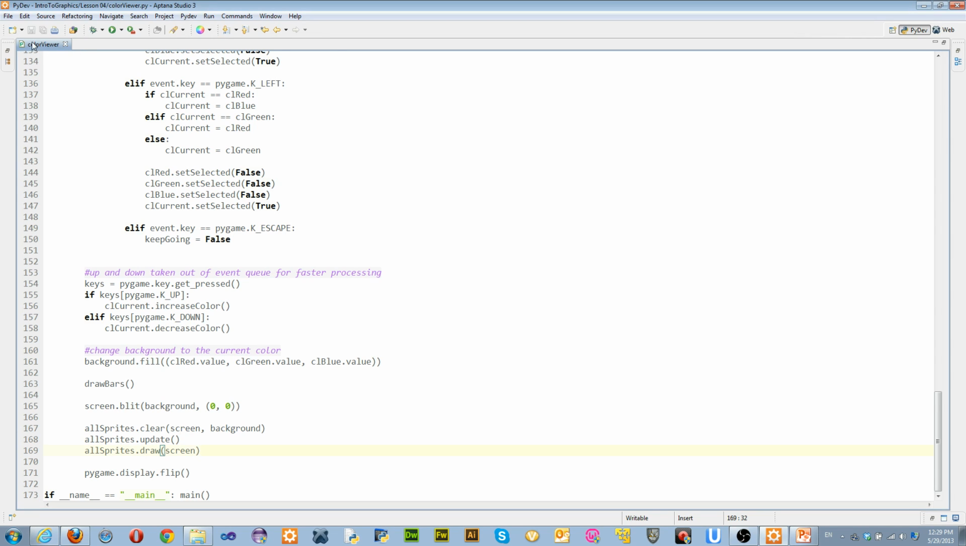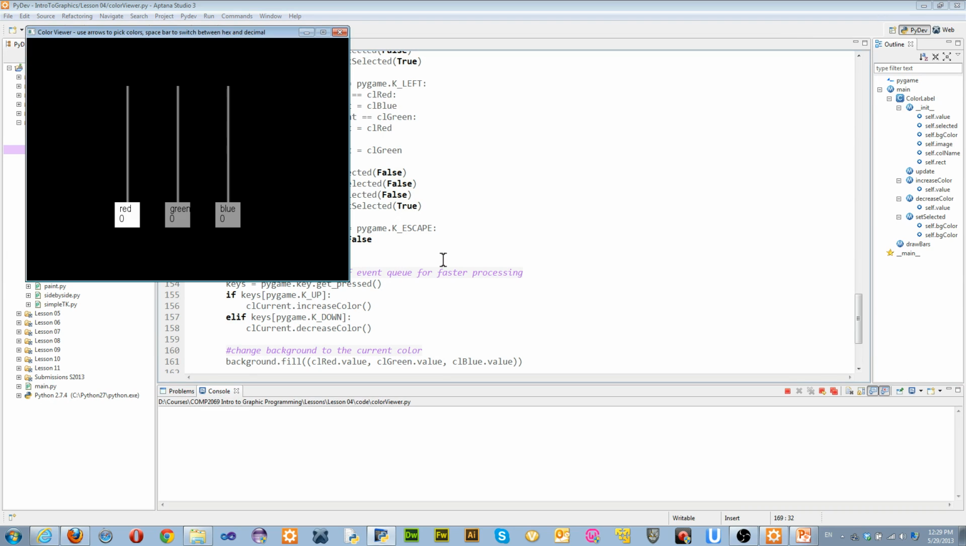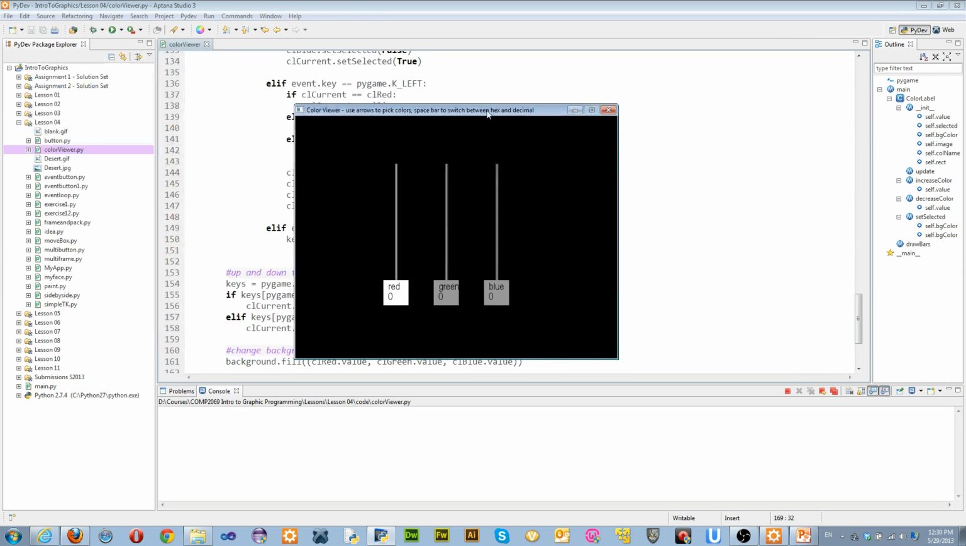Okay, so let's see how that works. I'm going to double click on this to go back. Okay, and we're going to press play here to see how that looks. All right, so here's our 3 bars, if you notice. And right now red is highlighted. If I click on my right arrow, I can switch between red, green, and blue. I can highlight the different bars here.